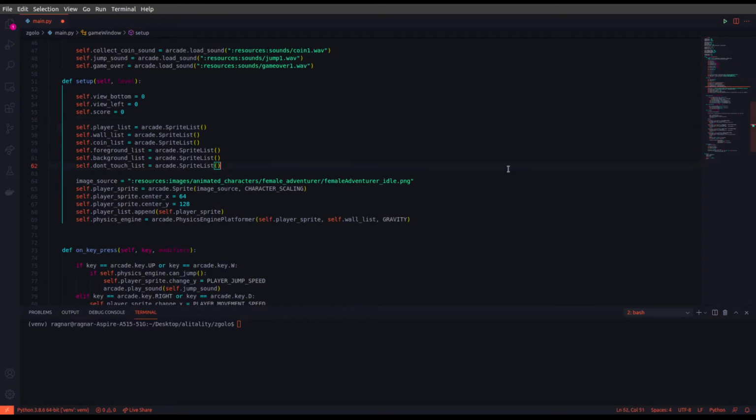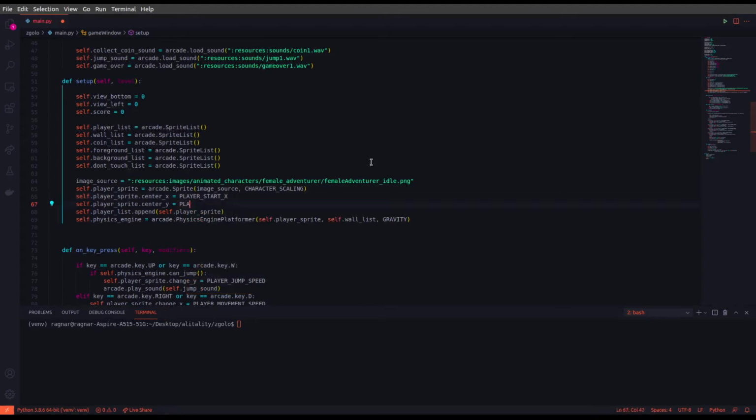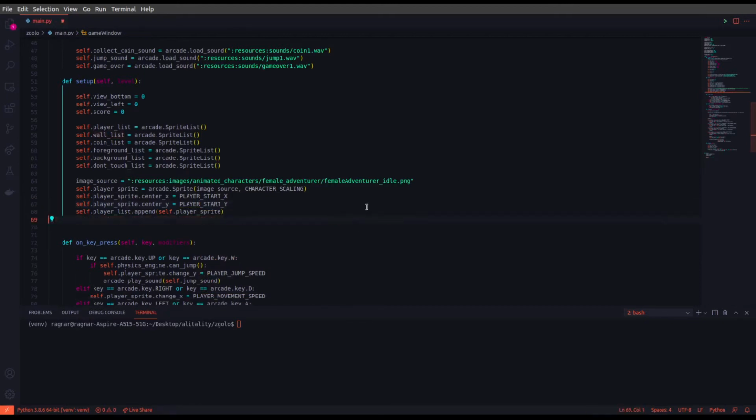Okay, and let's see the current character setup. We have set the sprites, character scaling. Okay, we are okay. So let's just set this one to the constants which are defined, player start X and player start Y. Okay. And skip this part for now.